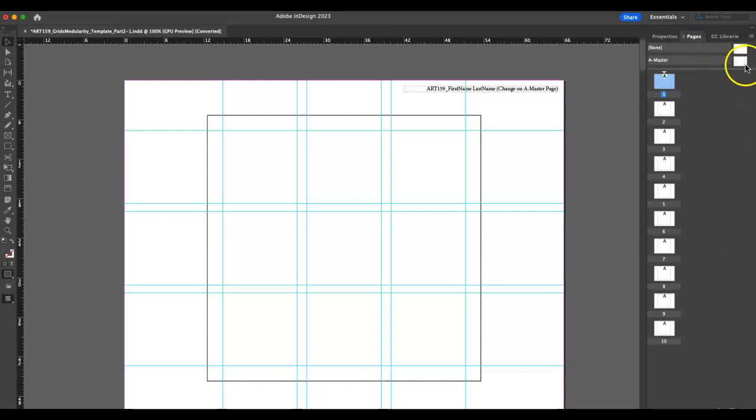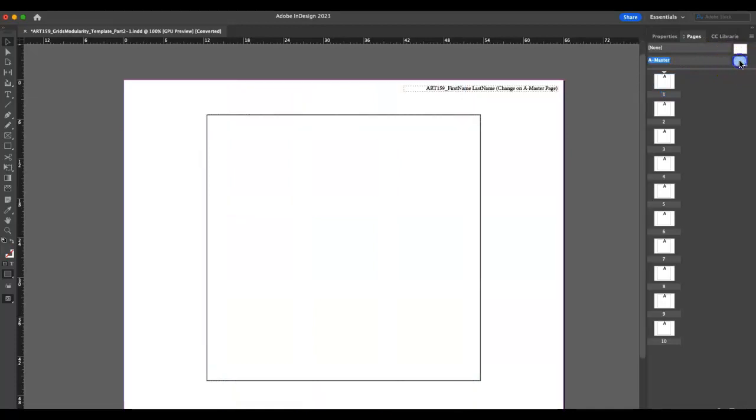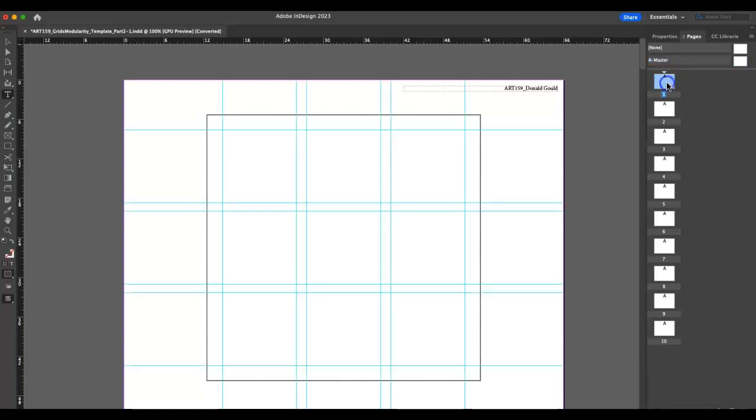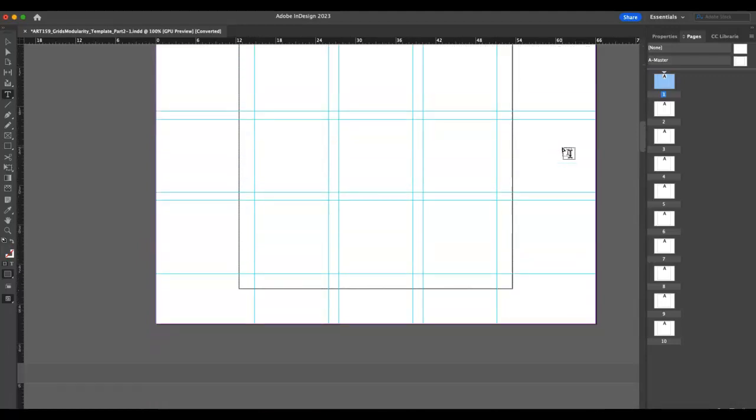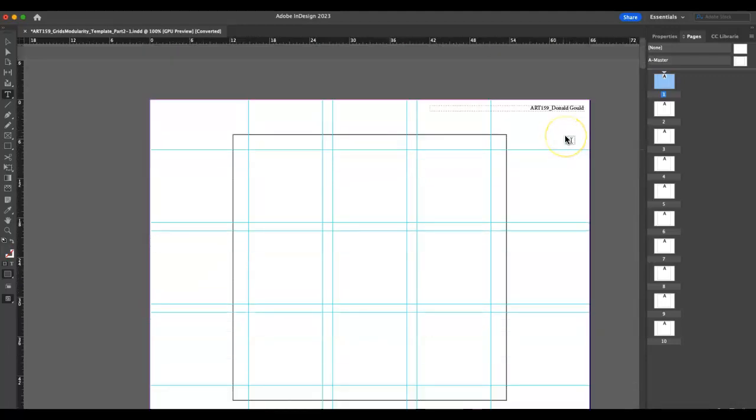First thing we want to do, just like we've done in the past projects, is come up to our pages and change your name in your master page. I'm going to double click on the thumbnail for the master page. Using my type tool on the left-hand side, I'm going to click in and change the first and last name so that it will correspond on all of my working pages. Once I've made that change, I can double click into page one of my working document, and I can see that all of my pages now have my name changed.